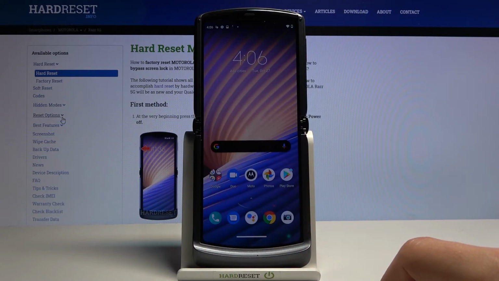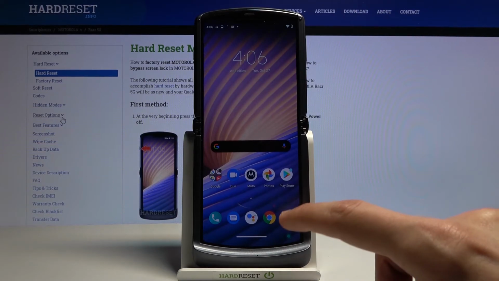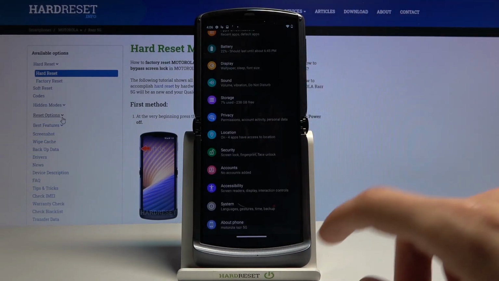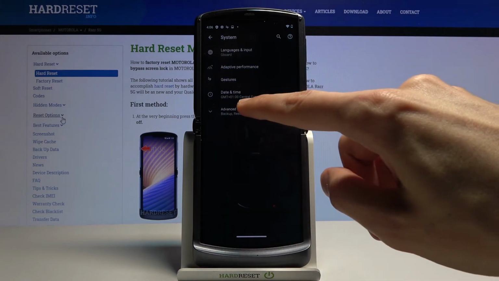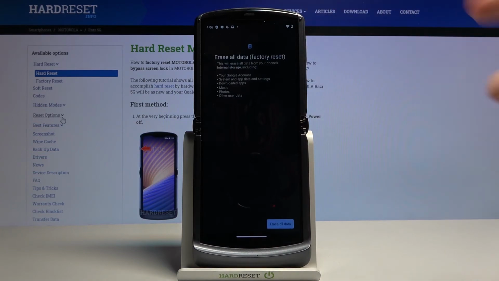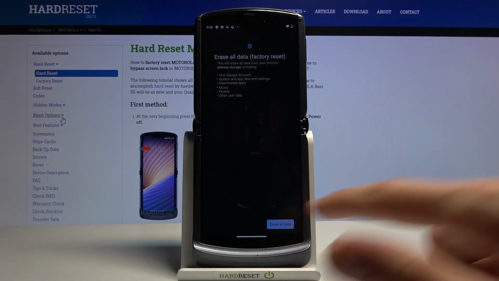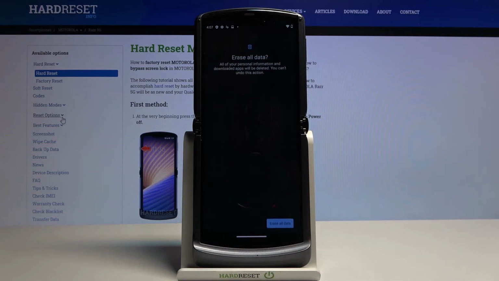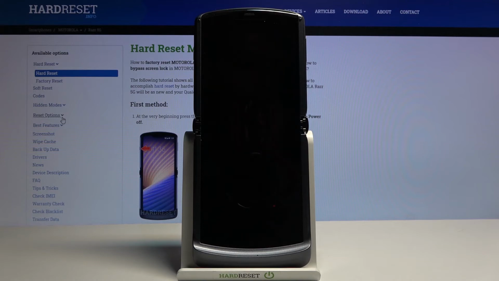And from here we can go to settings, scroll all the way down to system, tap on advanced and select reset options, erase all data, factory reset, erase all data, and again confirm it with that PIN that we have set, 1 2 3 4, erase all data, and the process will now begin. And this will ensure that all the leftover data from the previous account that was blocking us will be completely removed.